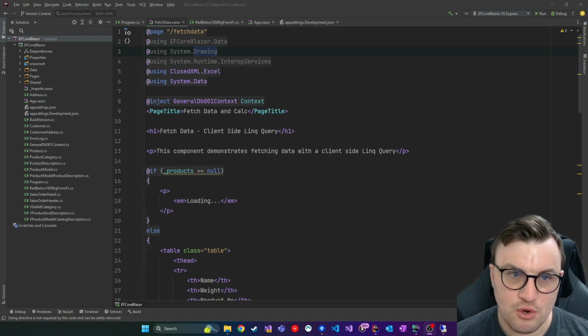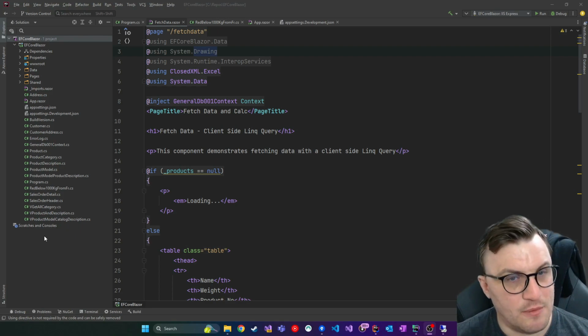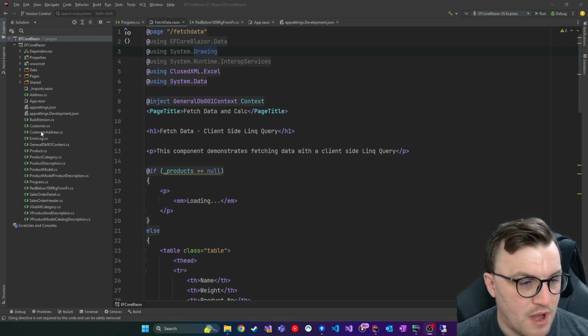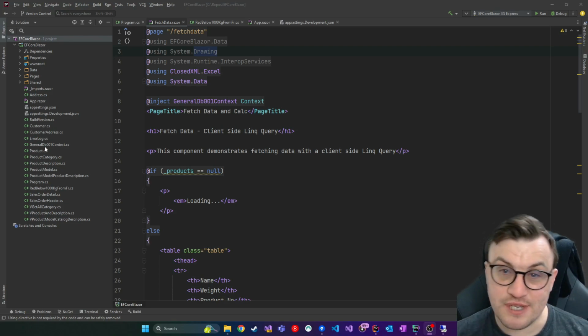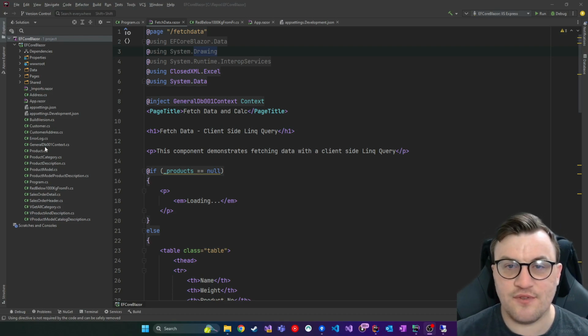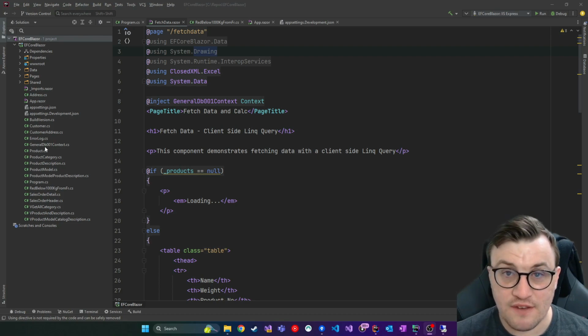So I'll give you a little bit of a tour of my project. As you can see here, it's a little bit messy, but essentially all my models that have come from Entity Framework are listed out here. And I've got my general DB001 context. So that's the context for my database where I've added the AdventureWorks data.